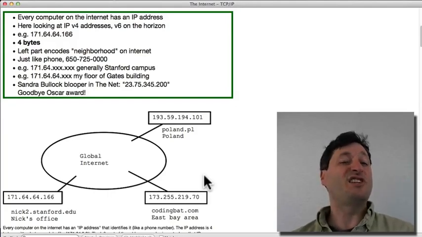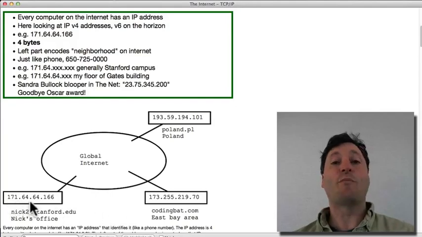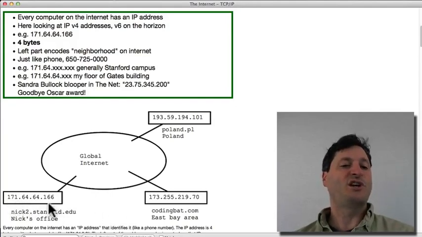There is a revision called v6 that's kind of in the wings, but hasn't really taken off yet. The thing to know about these IP addresses is that it's actually 4 bytes. Those are 4 numbers, each between 0 and 255.